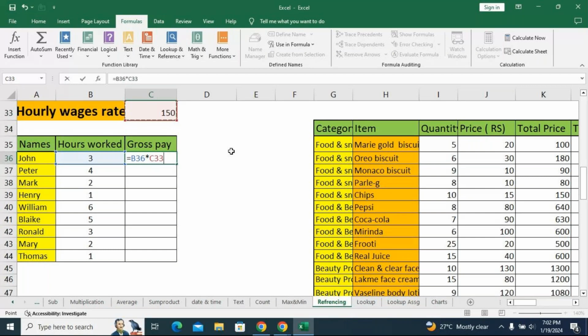So here I'm going to press F4. Now can you see any changes that have happened to C33? Can anybody tell me what has happened there?